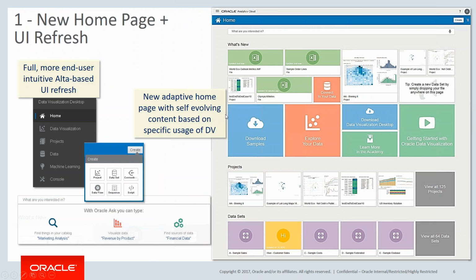So one of the things is there's a new home page. Oracle has looked at how they present their data visualization front end and said, hey, we need some place where people can go to a home page. It's consistent with their other applications on the cloud, and it's more end user intuitive. It's based on the Alta standards, and it's a refresh of the home page. It also adapts as you use this. You'll see there's a whole theme of machine learning and adapting to your use and to your role as a user.